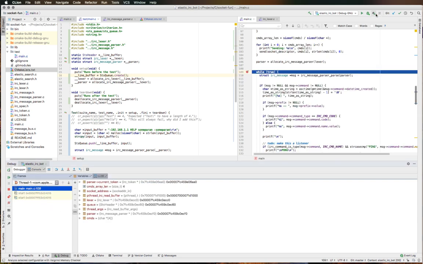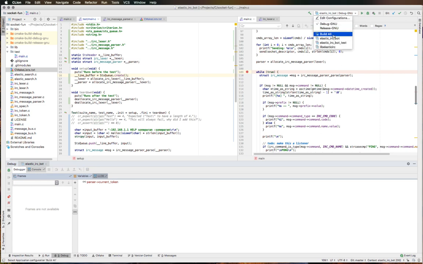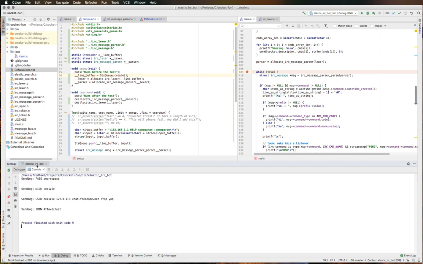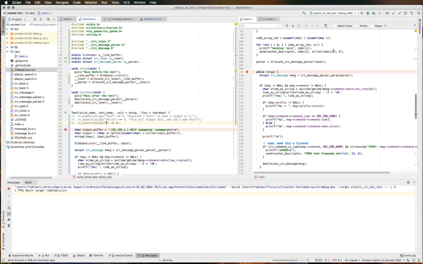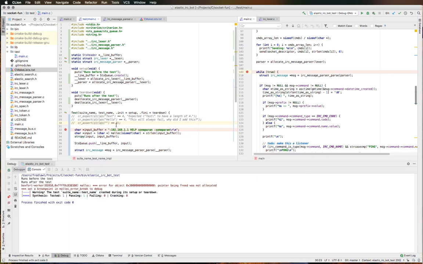Okay, so debugging works fine on that binary. So it's the test one that it doesn't want to work on. Interesting. Another CMake issue, perhaps.